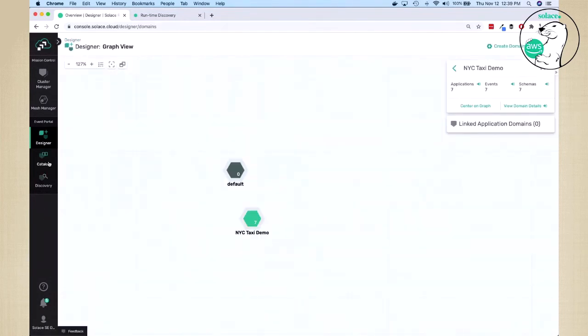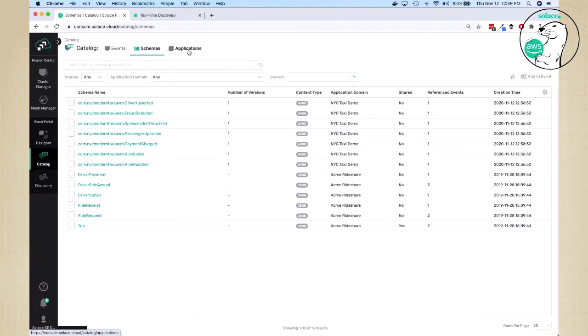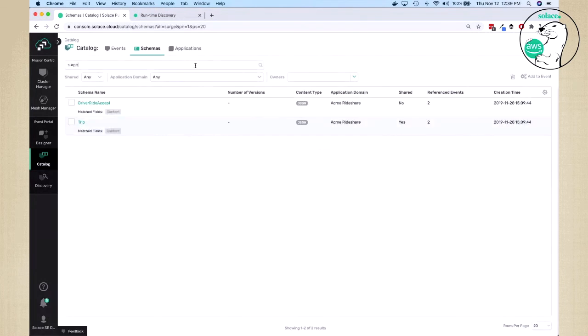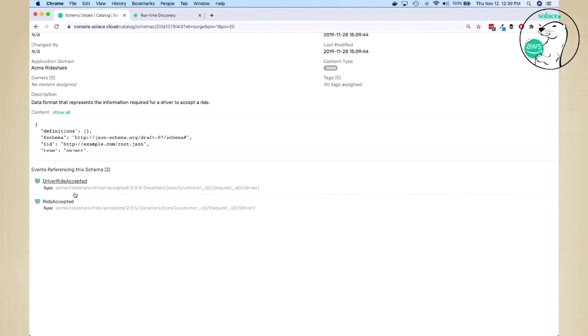Whereas the catalog feature acts as a storefront for all the applications, events, and schemas that we can search through, any event that we have, any schema or application that we want. So let's say, for example, I want to search for what schema has the word surge on it, and it will show me that this is the schema, the driver accepted schema has the word surge in it, and these are the two events that are associated with that schema.